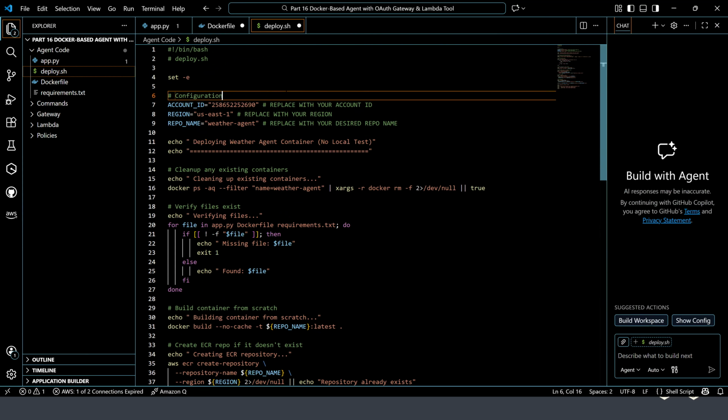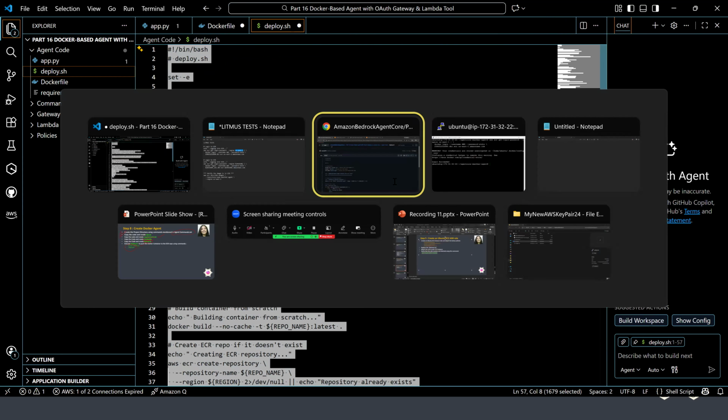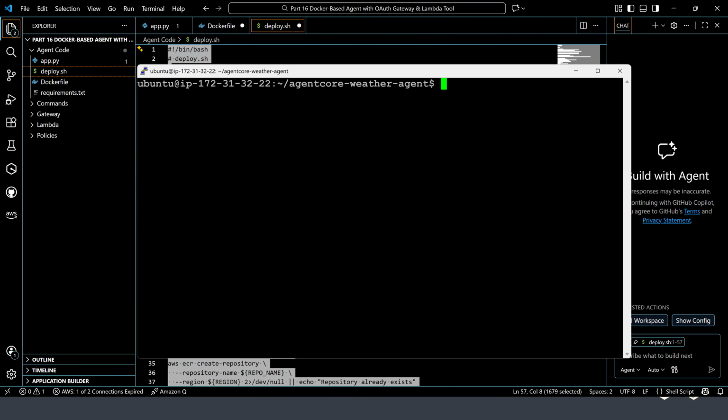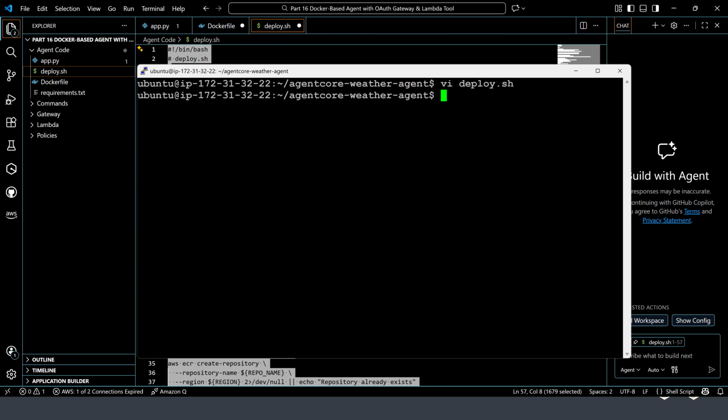So we will Control A, Control C, copy this entire deployment script, go back over here, clear the screen, and then say vi deploy.sh, hit enter, copy the script, :wq, and we are good to go.